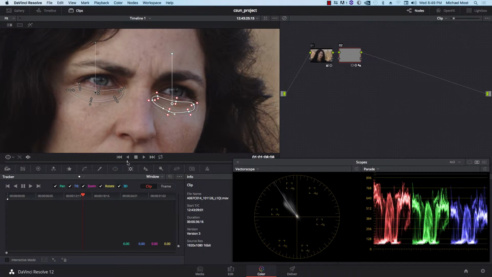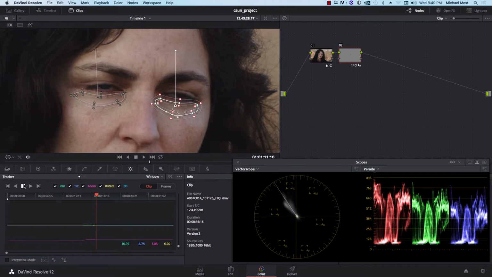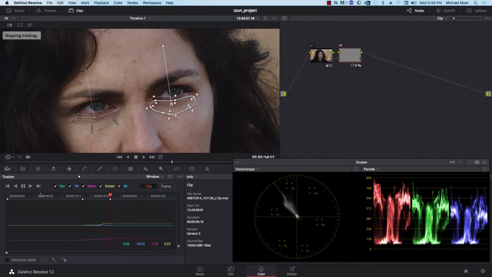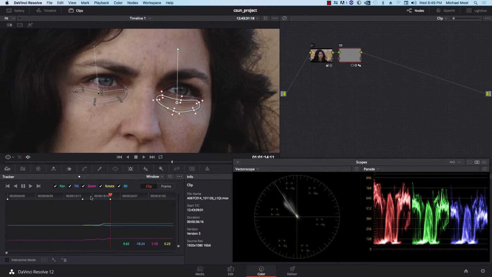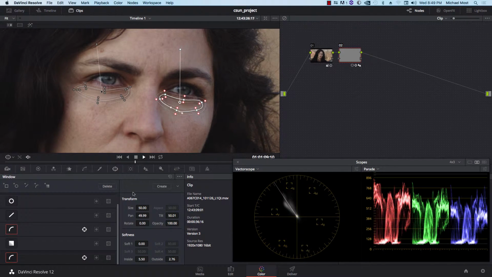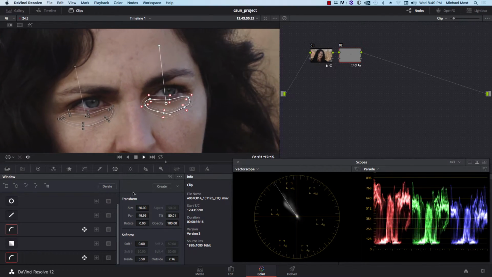I think right about there was where I drew them the first time. So we'll go ahead and track this one as well. Okay, we'll stop it there. Now if I roll this back and play this, you'll notice that it just follows exactly her movements and the shape of her face.